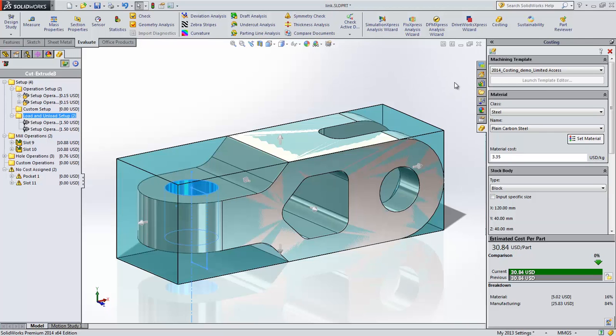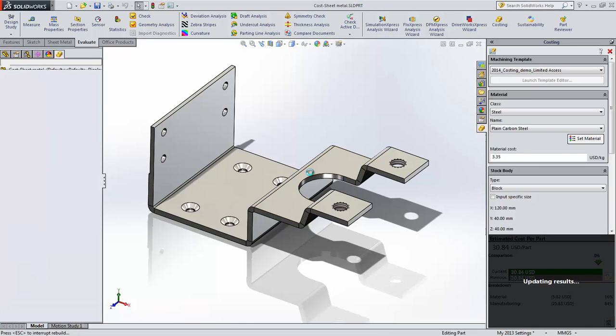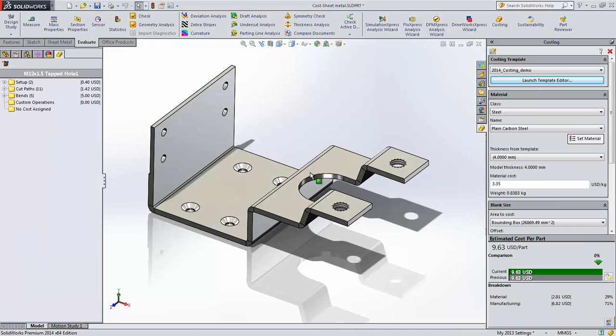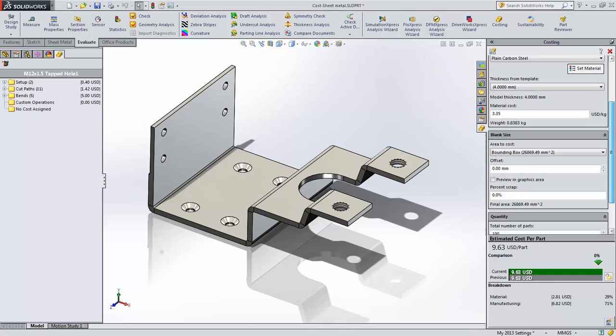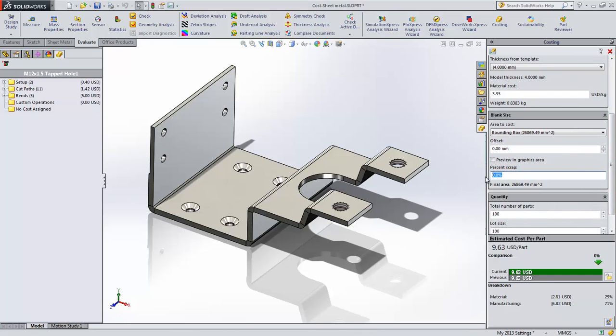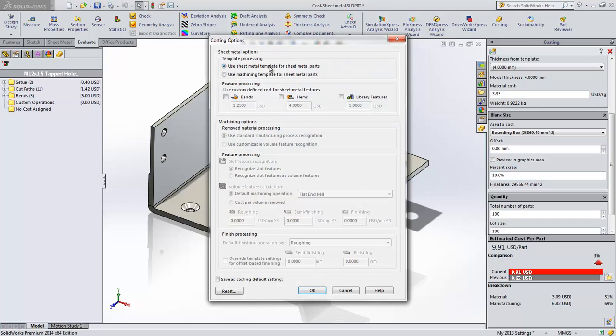Let's take a look at some enhancements for sheet metal costing. First, there is now an option to include a percentage of scrap in your cost calculation, which can be important when nesting many parts together. For parts like this, where there are features that are machined into the part, you may want to get accurate costs to machine the countersink and tapped holes as opposed to calculating them as cut paths. For this, we now allow you to use the machining template to calculate the cost of sheet metal parts.